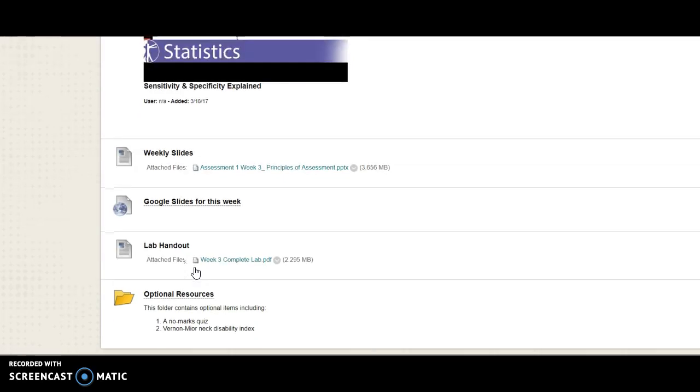The lab handout. If you are not interested in a paper handout, please, if you get a chance, give me a shout so we can save some paper. But other than that, I'll make sure everyone has a copy.